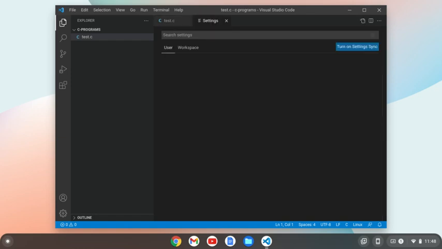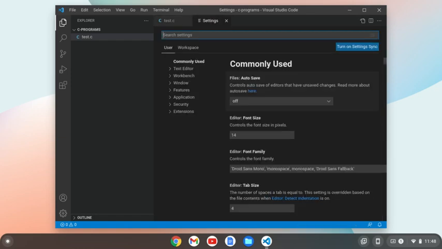Now, what I do want to do is just make the font a little bit larger for you. But before I do that, you'll see that it prompts us to install the recommended extensions for C. You can click Show Recommendations or Install, but for right now, I'm going to leave that off and say Don't Show Again. Do you want to ignore all extension recommendations? I'll say yes.